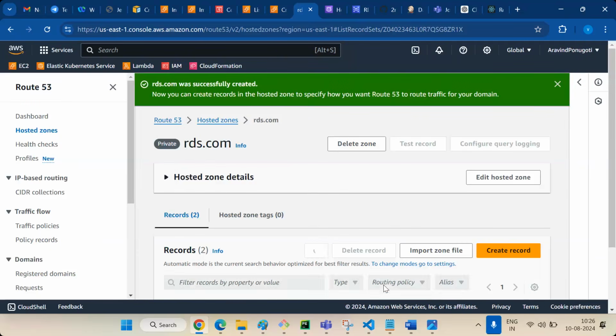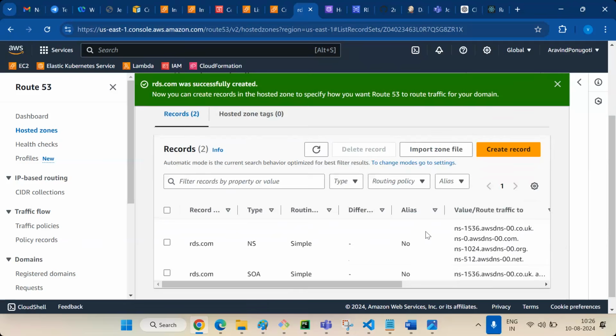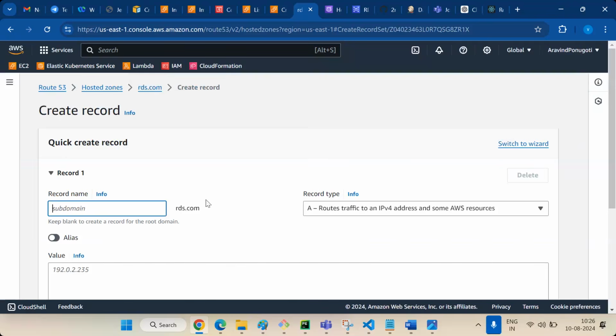The hosted zone is created. What do I need to create next? A record. Which record? The database record. How to create it? By using CNAME records. The mapping is CNAME only. One domain name is mapped to a different domain name. We can change names from one name to another name. We can create records. So here I'm giving which domain name I have to give.